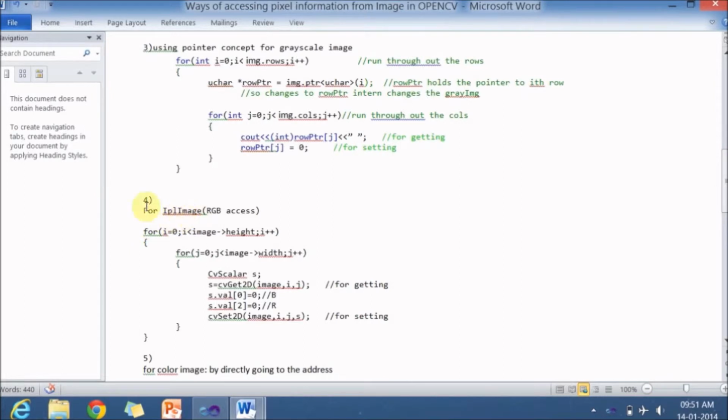If you are working in C, then instead of having Mat, you will be having IplImage. For IplImage, you have a function known as cvGet2D. You need to give the arguments image and i comma j. What it returns is a scalar. The s is a CvScalar type, and it returns the BGR values. So the scalar will have 4 values inside it.